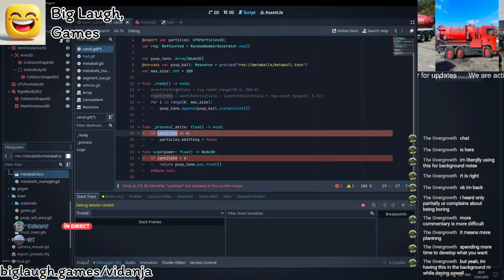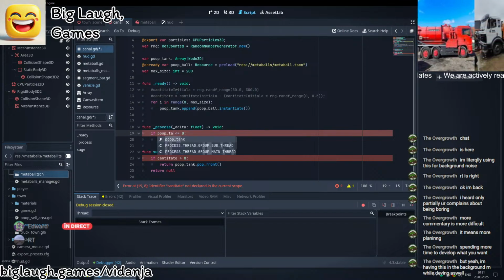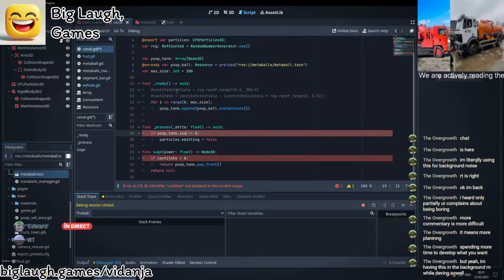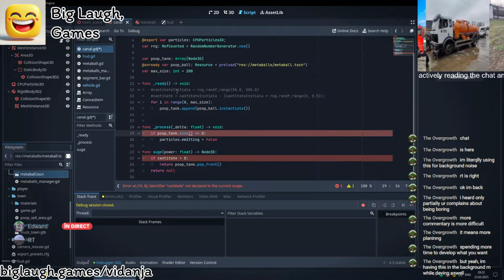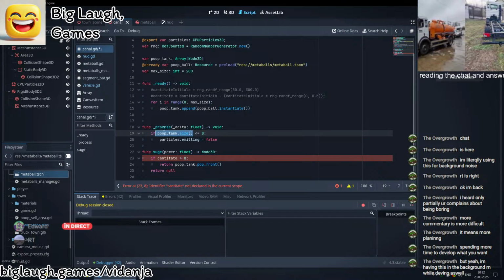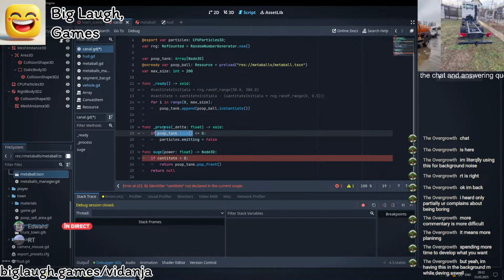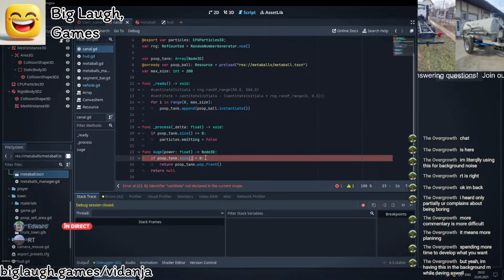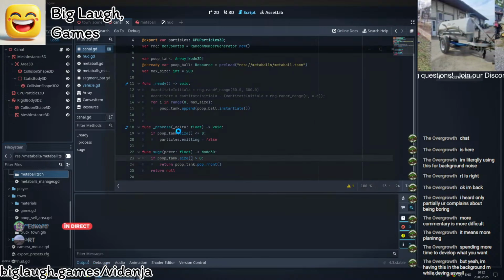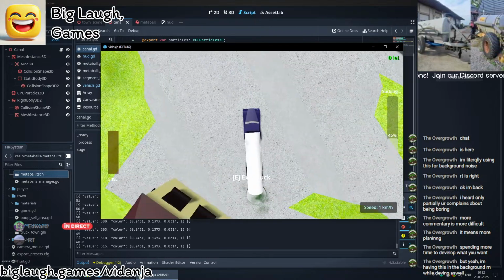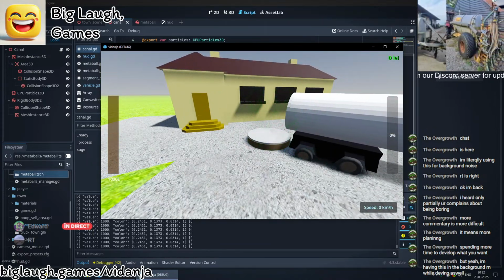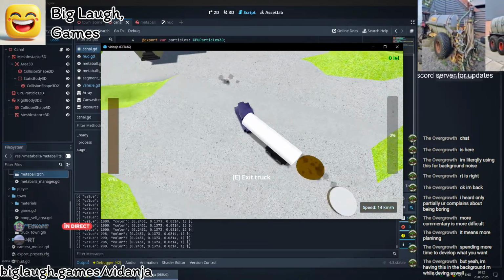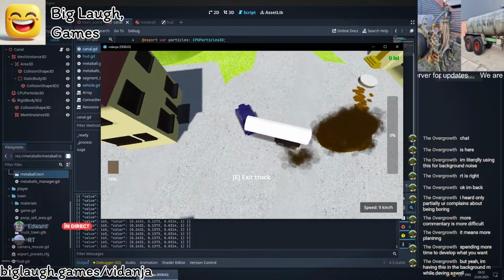Oh, okay. If the poop tank size is less than 0, yes. Now it should work, and yes. What?